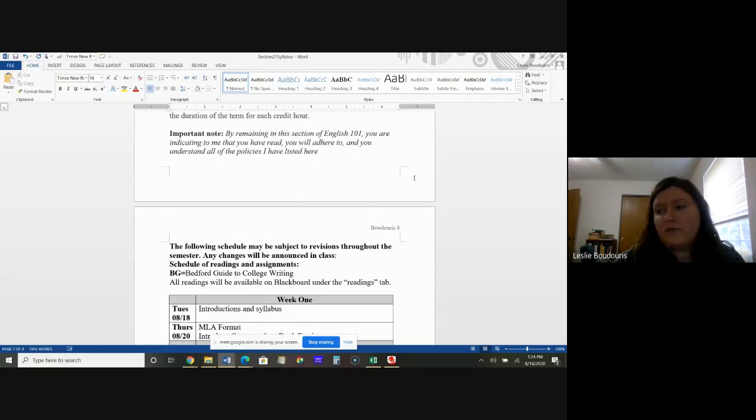So if we're a little bit behind or moving too fast in a class than I thought, I might change a due date. I'm never going to push it up. The only time I will ever change a due date is move it back, but I typically don't do that. But this semester is an anomaly. I have no idea how it's going to go.